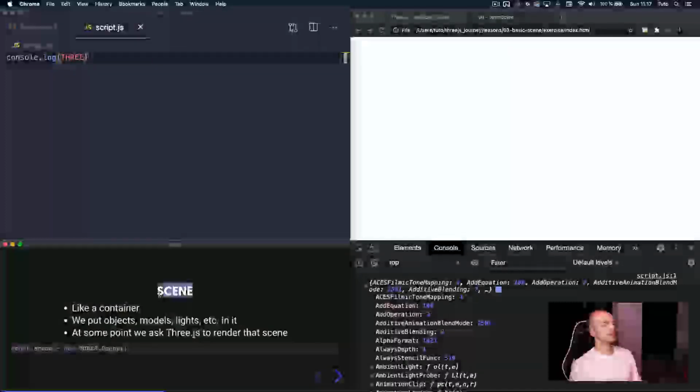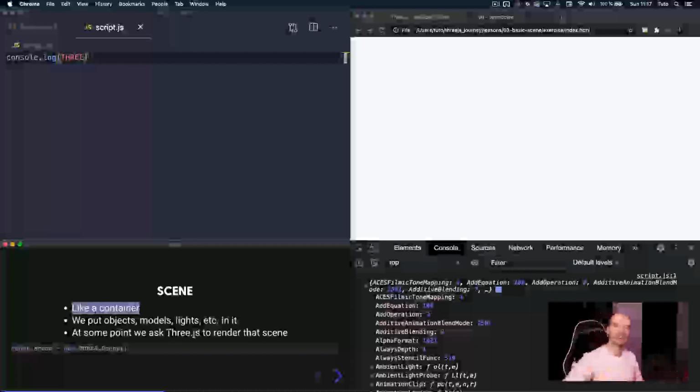So first we need to create what we call a scene. A scene is kind of just a container. It's like the set of your movie set. All right, you will put objects, actors, you will put a camera, stuff like that in that scene. You will also put lights in that scene.